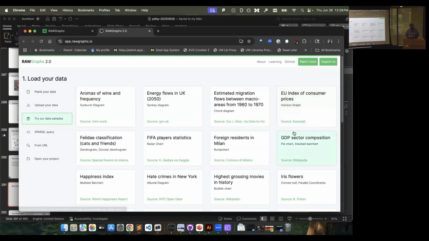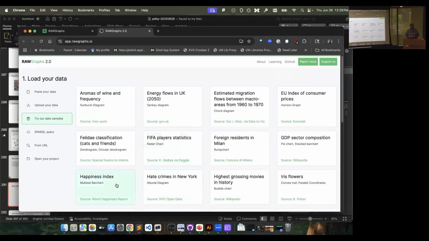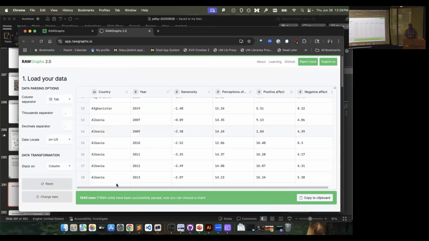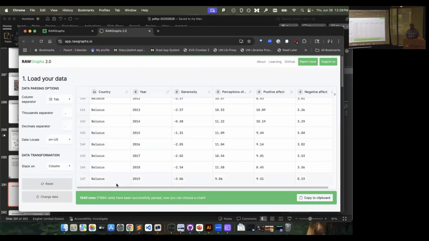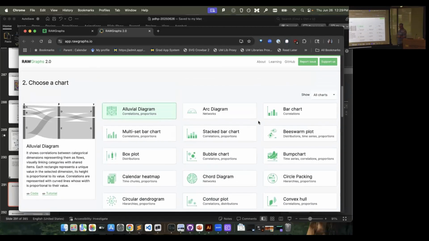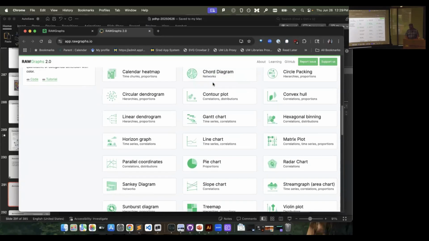Let's do the happiness index. Okay, so this is a standard data set that they have. You can modify this if you want. You can upload a CSV file. What's cool about this is you go down here, way beyond the data, and they'll give you a bunch of visualization options. So all these different techniques that you might want to use, a bar chart, stacked bar chart, arc diagram, whatever, you can just pick. It will tell you what it's good for, correlations and proportions.